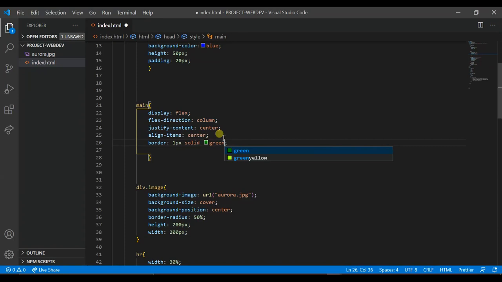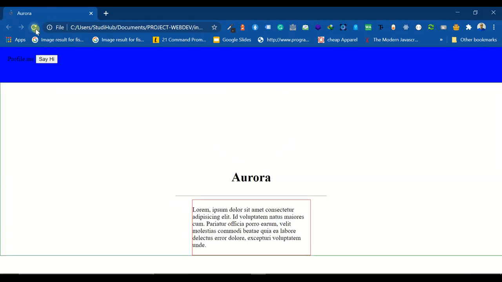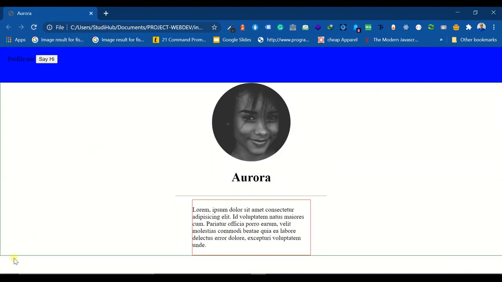What it's saying is to give it a border around it. It should be 1px, it should be a solid line, it should not be a dotted line, and the color should be green. That's what I'm telling the computer to do with this border: 1px solid green. So when I do this and I refresh, you notice this green line here. It tells you where the main element starts and where it ends. It starts from the edge of the screen and ends there.